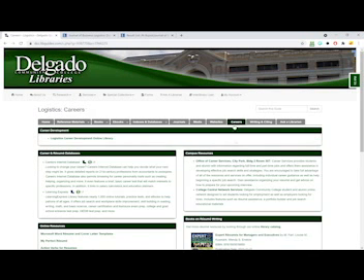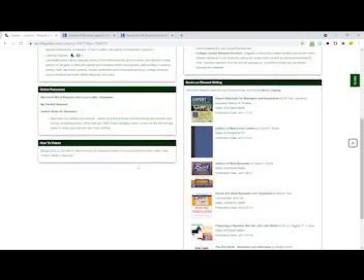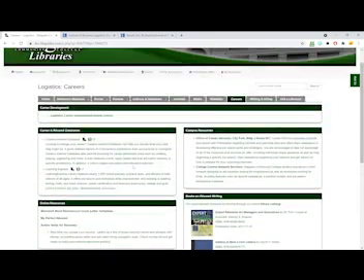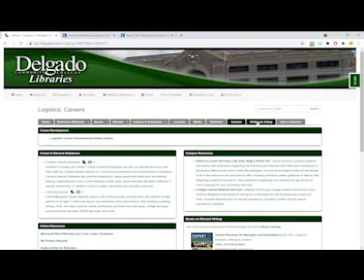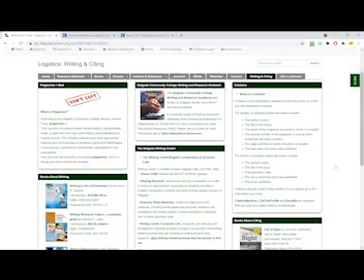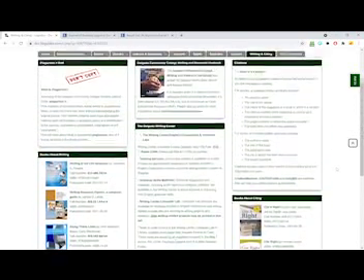Click Careers to find general information about doing careers research and creating a resume or cover letter. There is also a link to the Logistics Career Development Library. Under Writing and Citing, you'll see information about writing a paper and citing your sources.